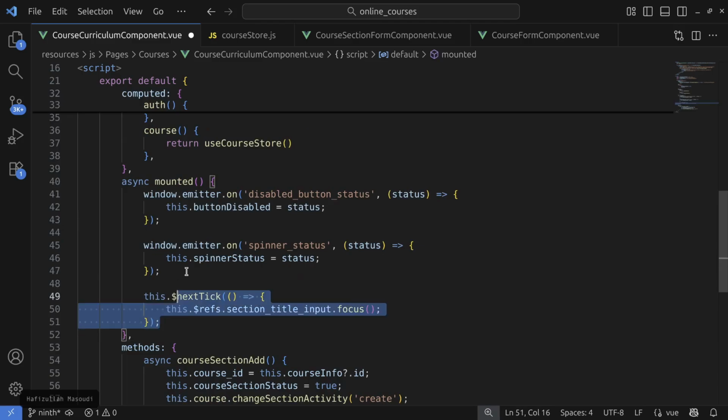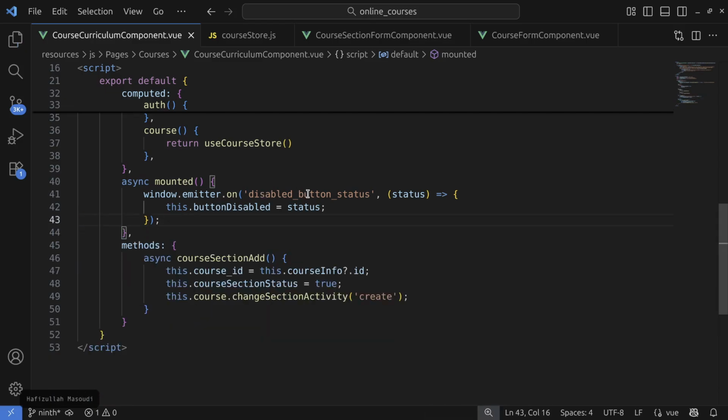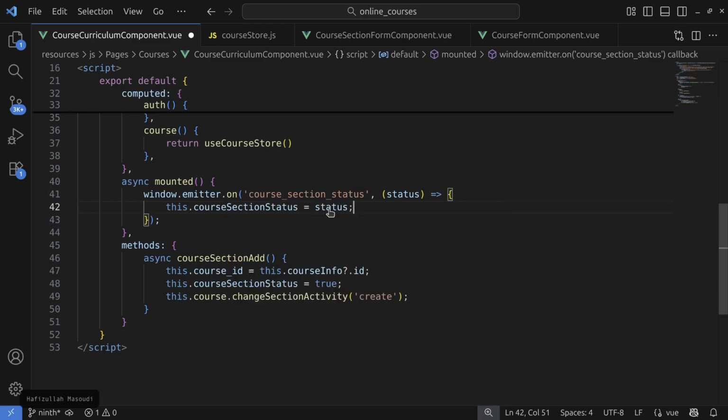Now in here we don't need this next tick. Let's remove it, and we don't need the spinner code also, so let's remove it. And for this one, let's say course section status, and we want to declare the course section status. So let's say course section status, and the parameter will be assigned.